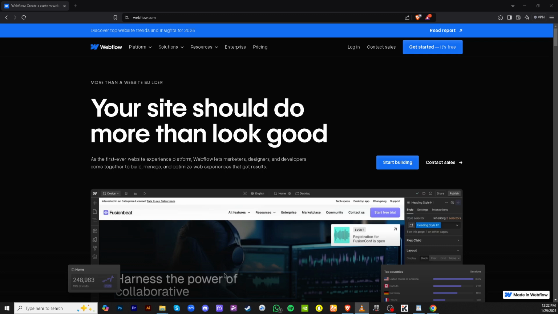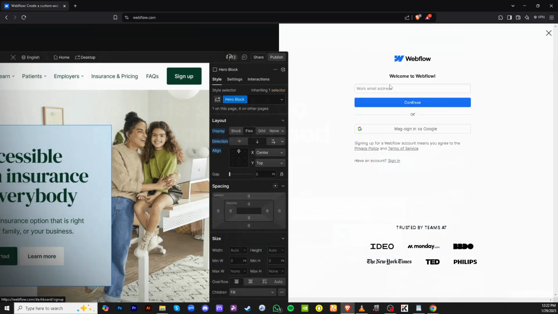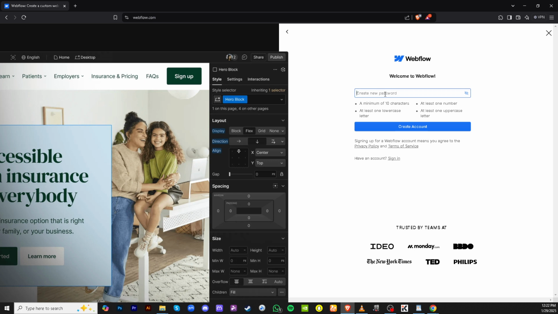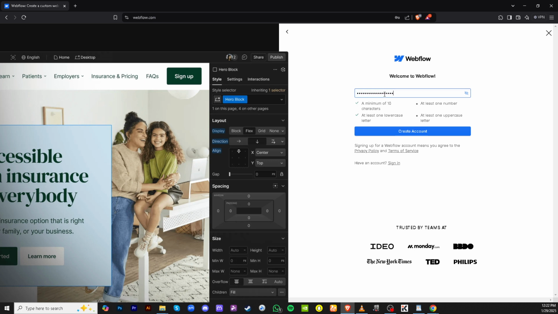First, you'll need to head to Webflow's website. This platform allows you to create a custom website using its visual website builder for free. If you haven't done so already, navigate to their site and click the sign up button. You have the choice to create an account using your email and password or to sign in with Google for your convenience. It's important to use a strong and unique password for your Webflow account to ensure your site's security.